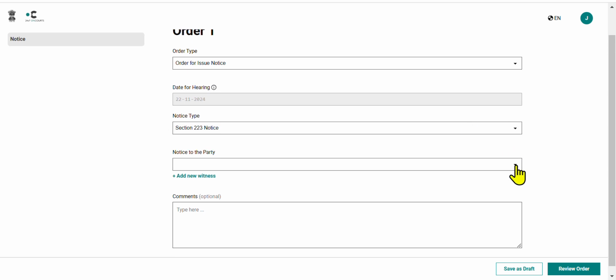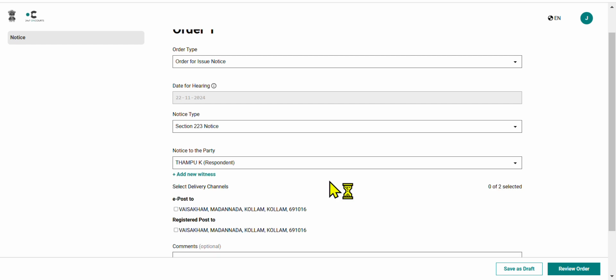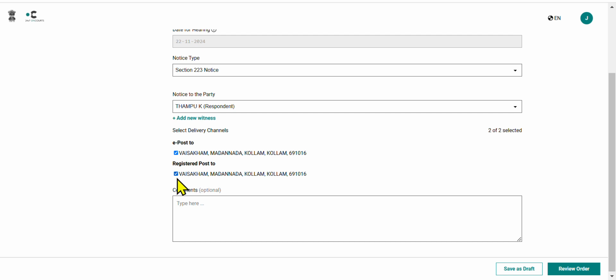From the notice to party section, from the drop-down, you can select the party you want to issue the notice to. In this case, we are issuing the notice to the respondent. Once the respondent is selected, all the relevant details of their address and contact show up as pre-filled in the platform. In this case, the respondent's physical address is only available. You check mark whatever method through which you want to send the said notice. In this scenario, both e-post and registered post are available. You select both of these channels if you wish to send the notice through both of these channels.